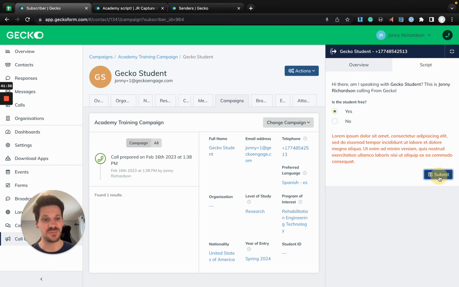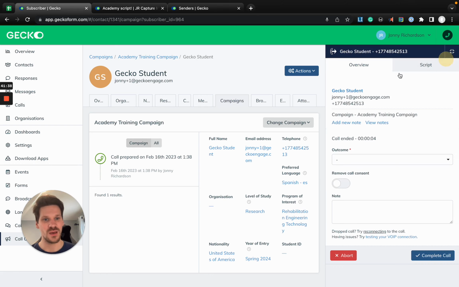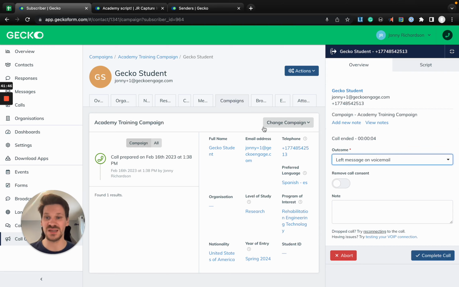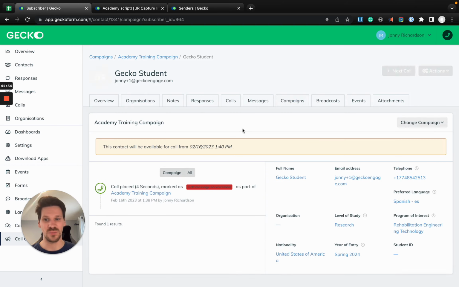Once we've submitted the script, let's go ahead and hit submit. We are ready to submit an outcome, and calls cannot be finished until an outcome has been given. So remember, we had a workflow to send an email and a text to the student if we left a voicemail. We can choose for this particular outcome to leave a note as well. And let's go ahead and click complete call. And we can see the contact is going to be available to be called again pretty much immediately, and we see that log of the call being left right here.